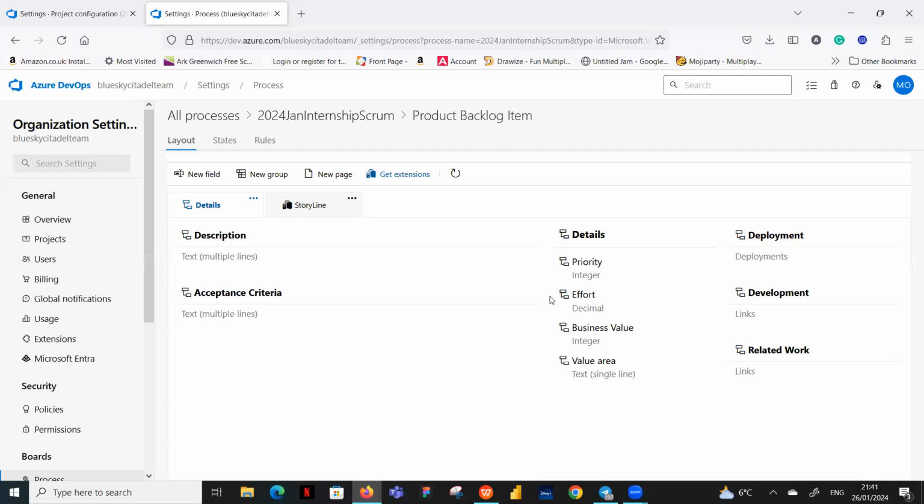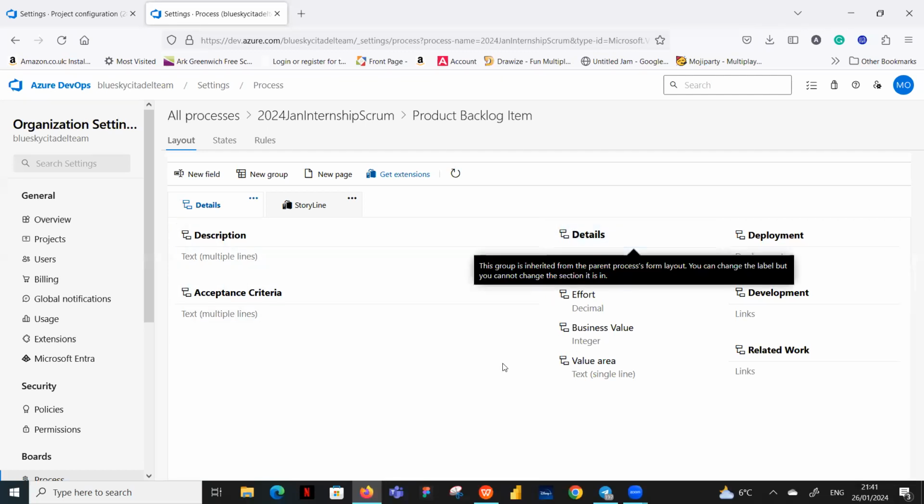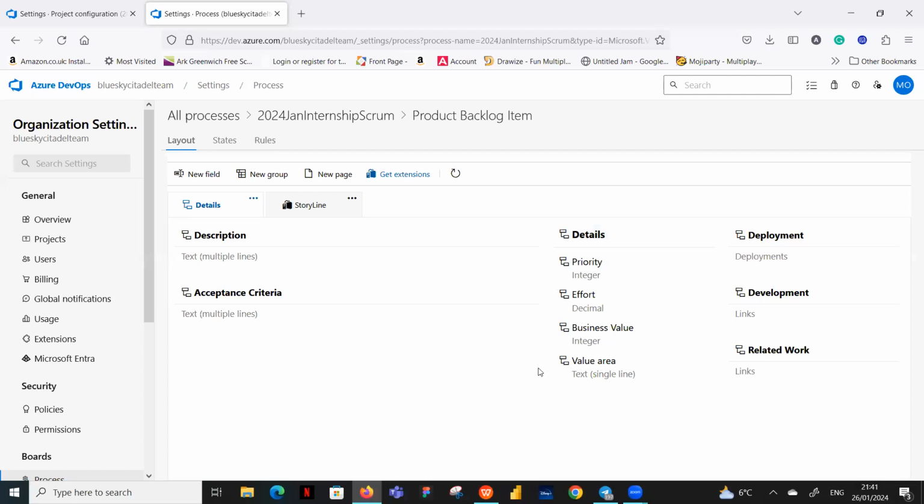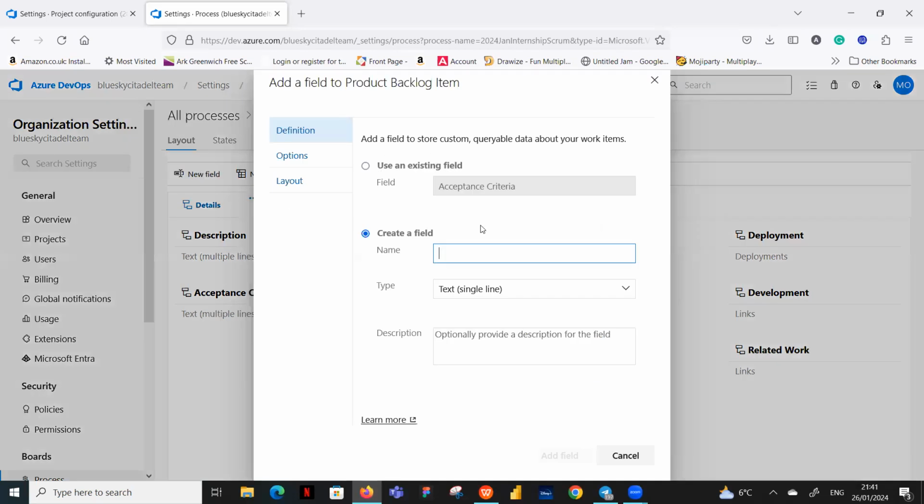We can look at it and say, I want to be able to see the QA's name. I want to be able to see the developer, so that I can put my name in as a developer, or the QA. You can do that in this layout. What you need to do is click on new field, because it's a new field that you want to add to the layout. If you click on new field, it brings you here. It says create a field.